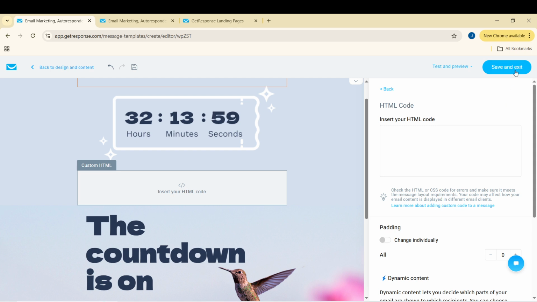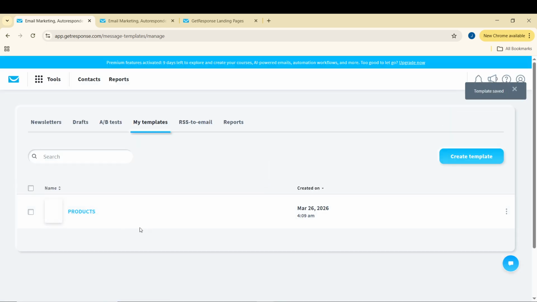When everything looks correct, click Save. Your template will now appear in My Templates, ready to select the next time you create an email. That covers everything you need to know.